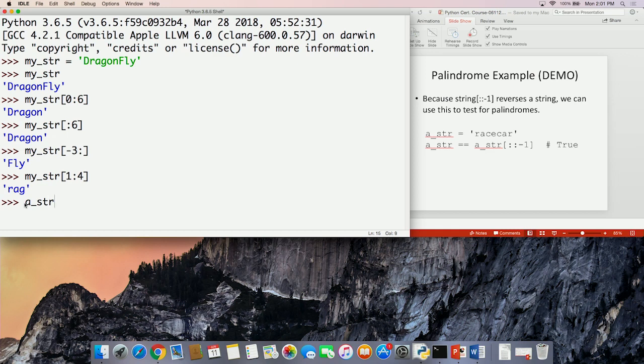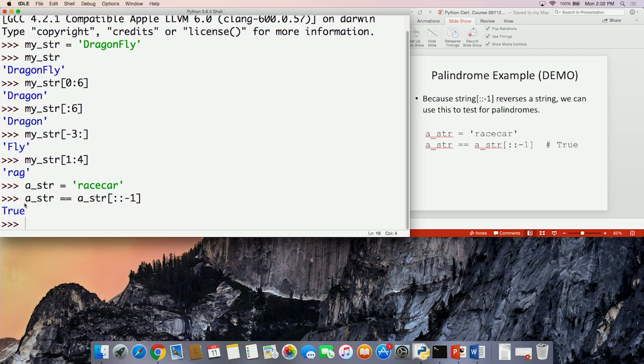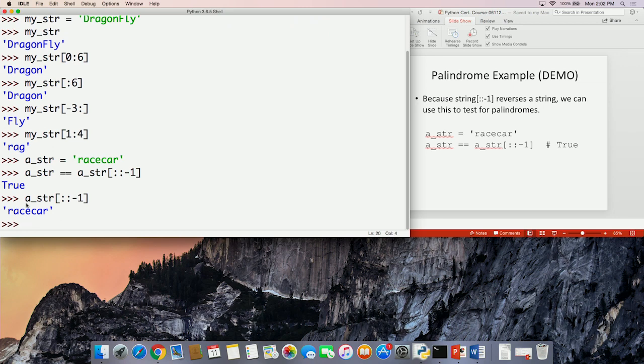I'm going to say s_str, again, I can give it any name I want, but I'm going to call it that. And I'm going to give it the name racecar. And I want to see if this string is equal to its own reverse. Now, what do I use? A test for equality. But rather than testing the string against itself, I'm going to test it against its own reverse. If a string is equal to its own reverse, then it's a palindrome. True. Okay, great. And you can see that this is right, because if you just print out the reverse of the string, you get the same word.